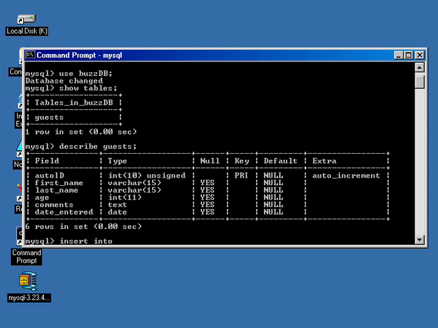So we're inserting into guests. So we need to say INSERT INTO guests. And now we need to tell it VALUES. What values are we going to be inserting? These values need to be in the same order that you have your fields. The first one is going to be auto ID. Now auto ID is a primary key that is auto-incremented, so it's a number that's just going to increment itself every time. So we don't want to specify anything here. We're just going to tell it to put in a NULL.